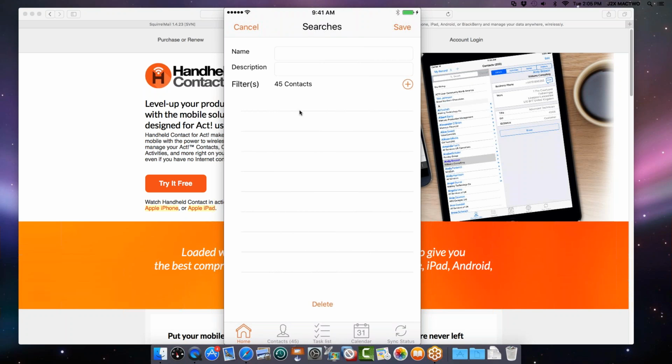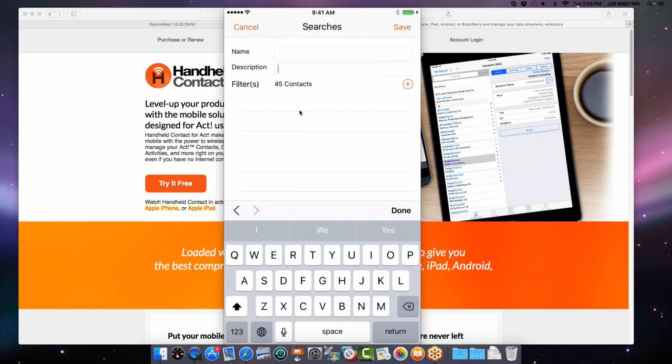I will name it, I will just name it New York.